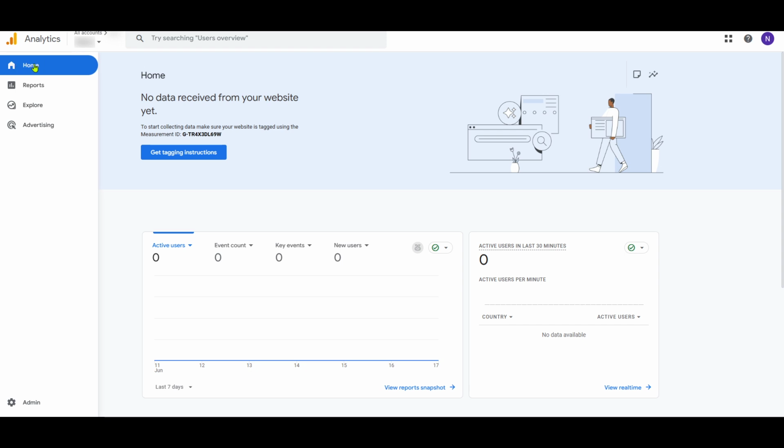Next, let's navigate to the settings area. Click on Settings. In this section, you can customize and configure how you want your account to operate, manage data sharing options, and more. Familiarizing yourself with these settings can greatly enhance your experience with Google Analytics, enabling you to tailor reports and data to better suit your goals.